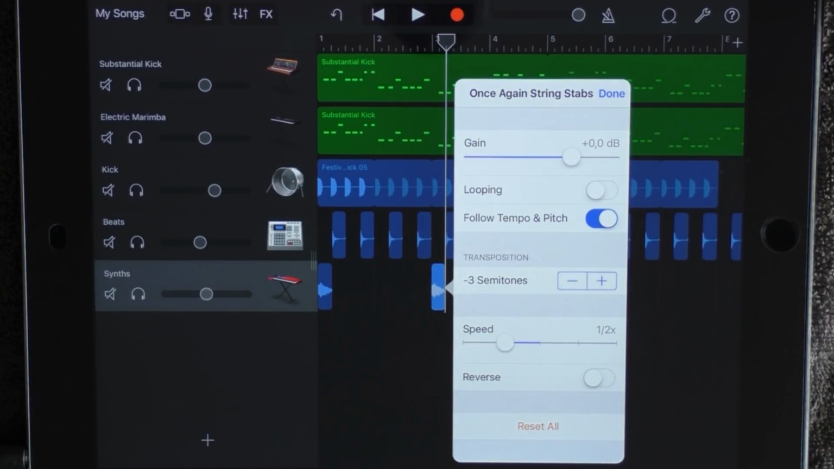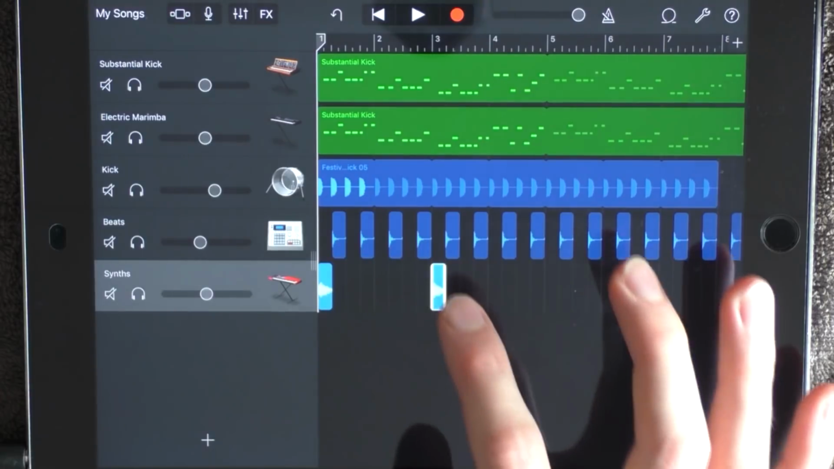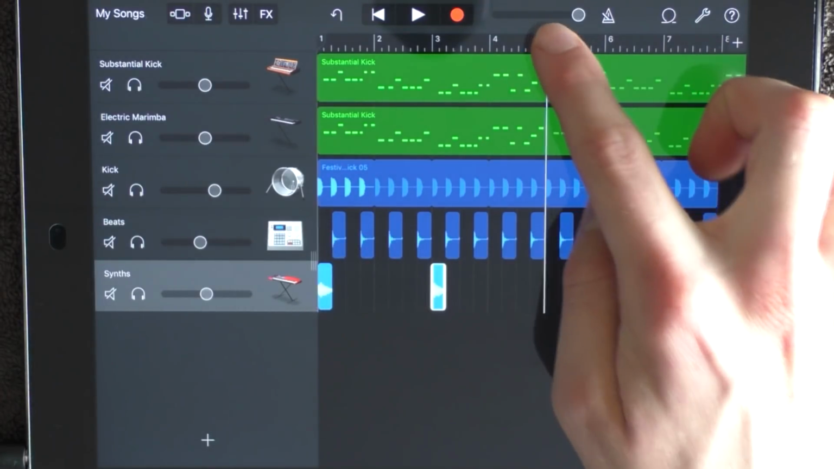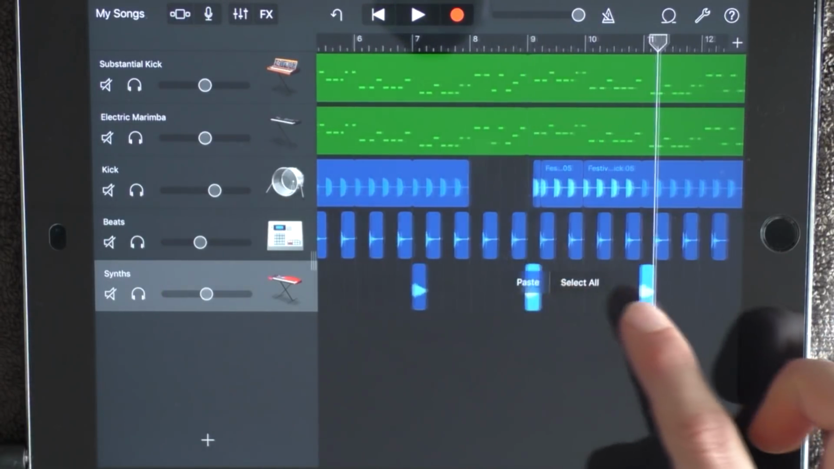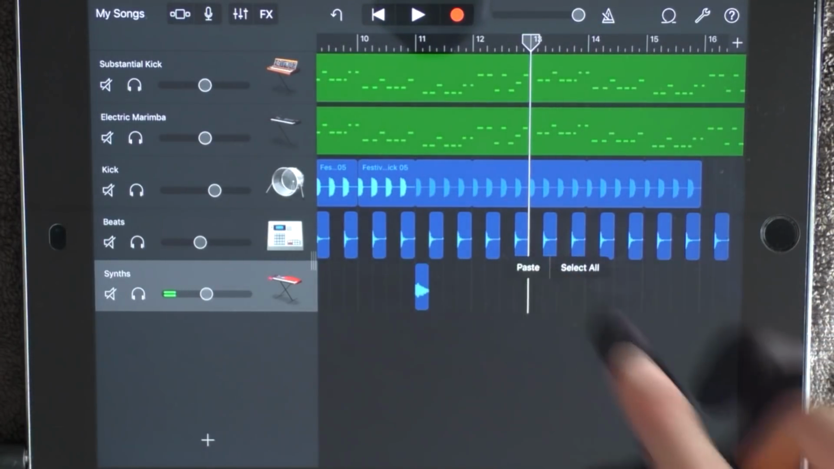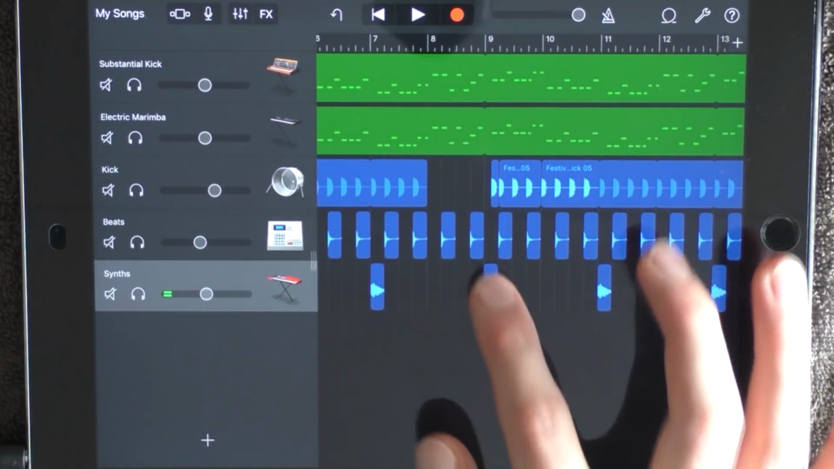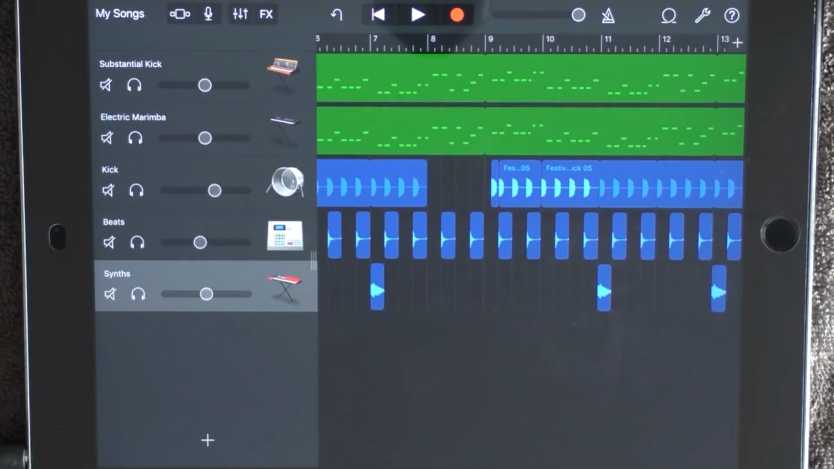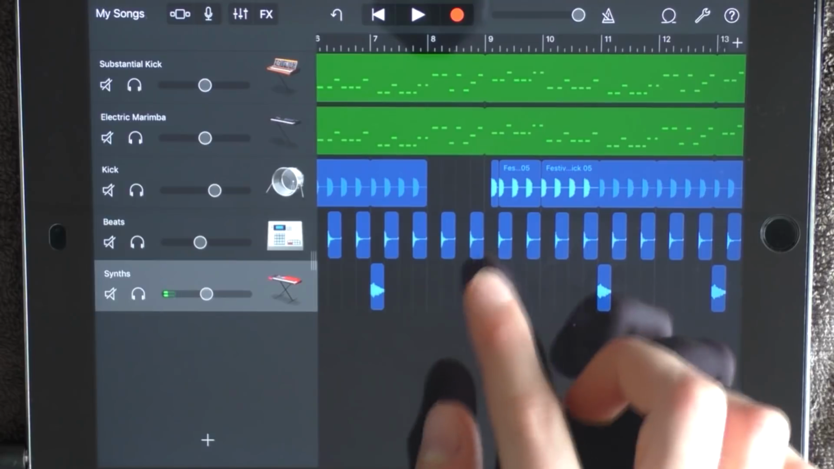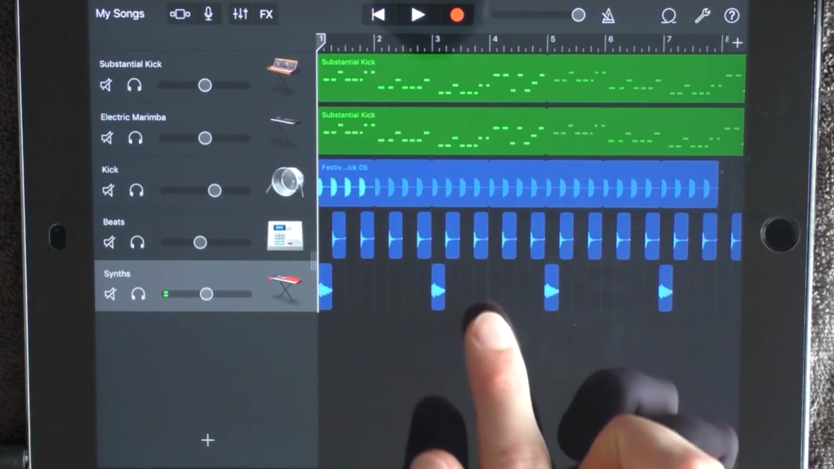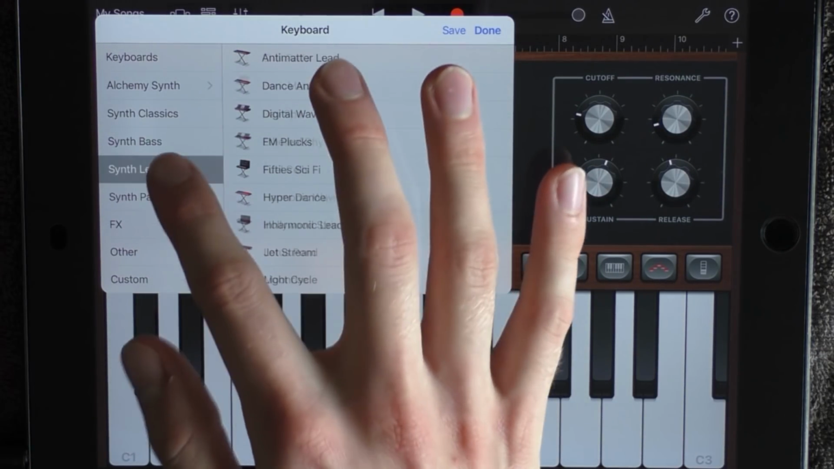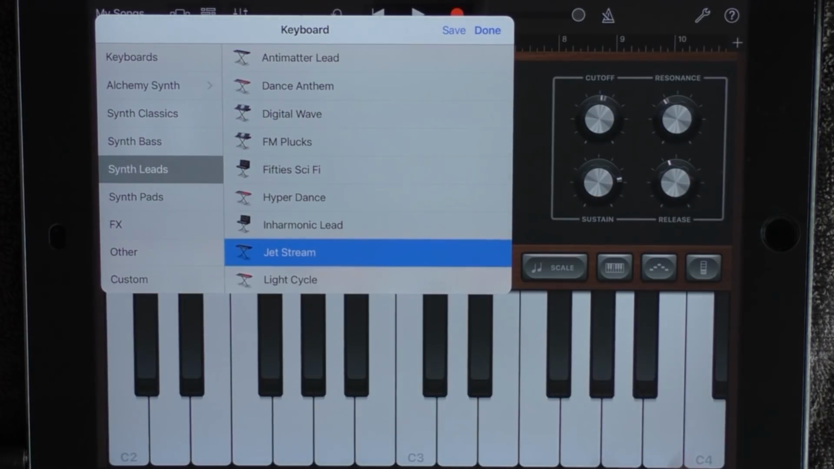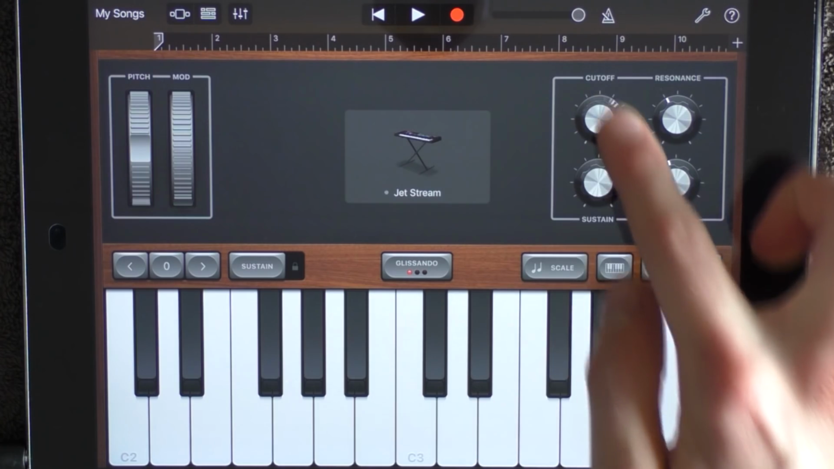-3. And now you can mark these two and copy them, put them at 5 and at 9 and also 13. But actually remove this one at 9 because there will be a nice break here. And we're gonna layer these strings with some white noise. So add a keyboard, choose Synth Leads and Jet Stream and turn these knobs like this.